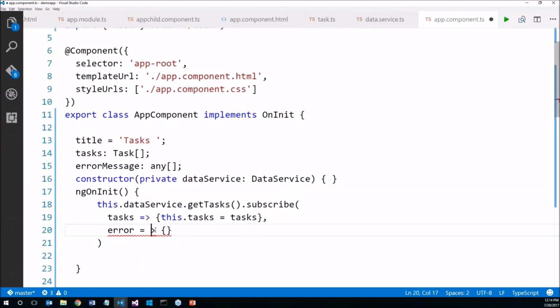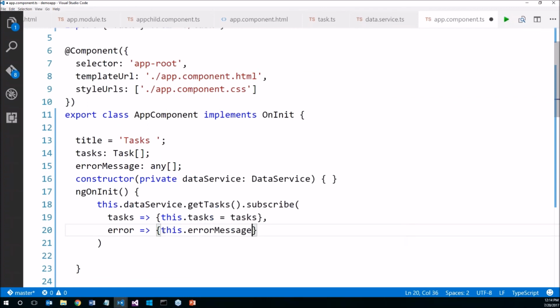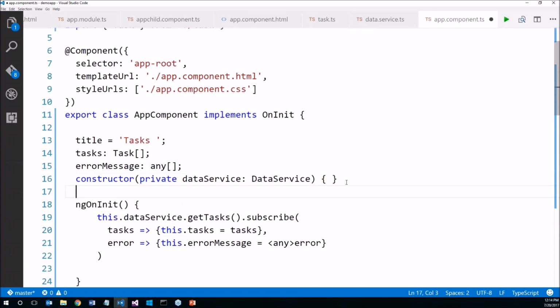error. So this dot error message, which we are declaring at line number 15, is equal to error which is coming from the server, and we are typecasting that to any because type is here any. So in ng on init, in this way you can bring data from the server.